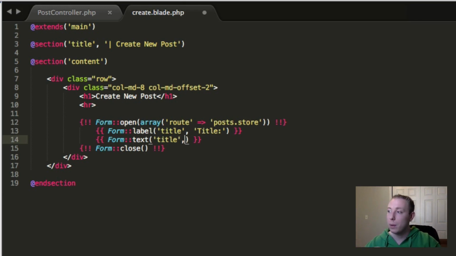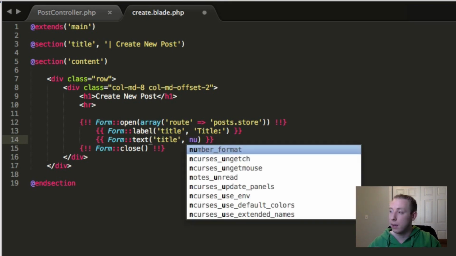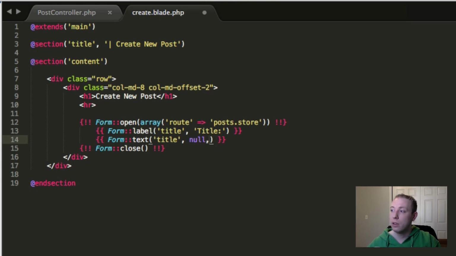Okay, the next parameter we pass in with the text field is the default value. So if we want a default value already filled in there, we can pass that in as a second parameter. Now in this case, we're creating a new post, so we want to keep that blank, but we still need to have a second parameter. So we're just going to pass in null instead of passing in a default value. That way it's blank. Okay, so we pass in null, and then the third value is optional, and it can be an array of any of the other options that you have.